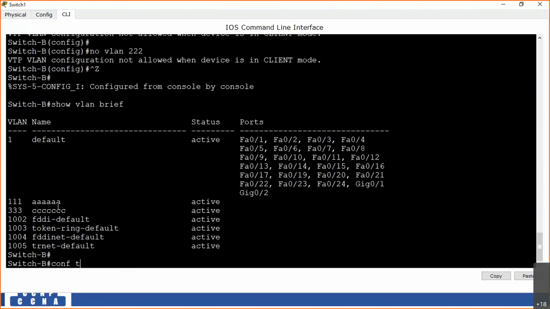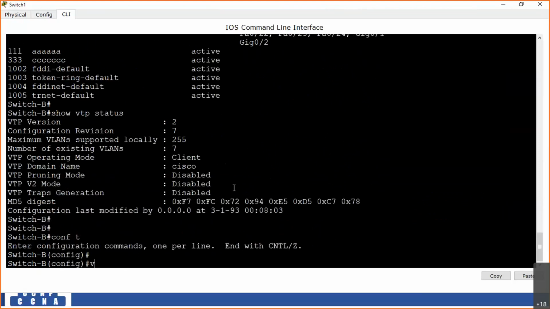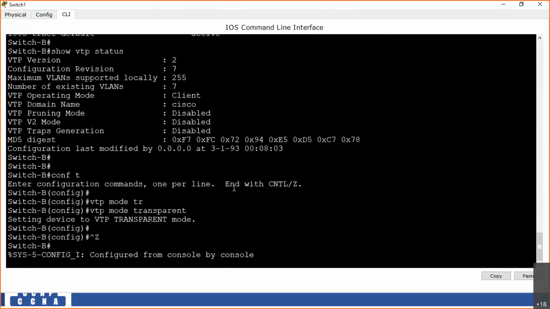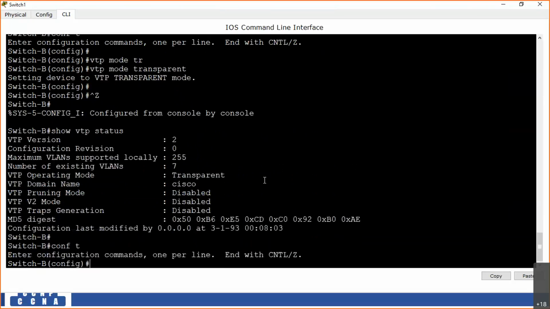Now switch B is in client mode, right? Let me make switch B transparent. VTP mode transparent. Now switch B's VTP operating mode is transparent. Now we can create VLANs in a transparent switch.